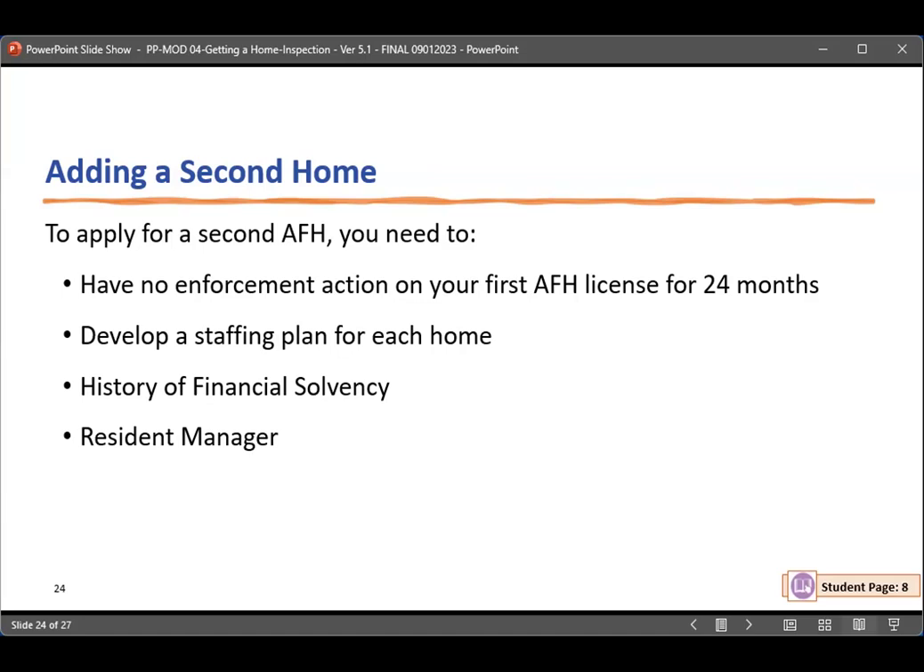You will update and maintain plans for each home that you intend to operate, and the plans must show how you are going to staff your home 24 hours a day, 7 days a week, and manage the daily operations of each of your homes. You need to also plan for emergencies and deliveries, staff and visitor parking. You need a demonstrated history of financial solvency related to the ability to provide care and services to others, and a different resident manager at each home who is responsible for the care of each resident at all times.